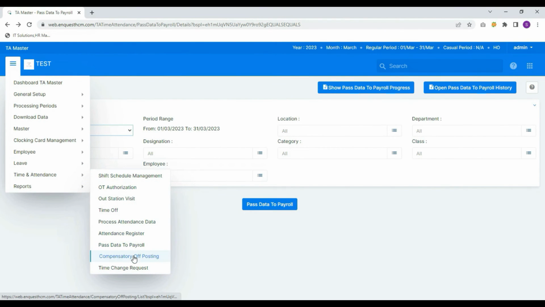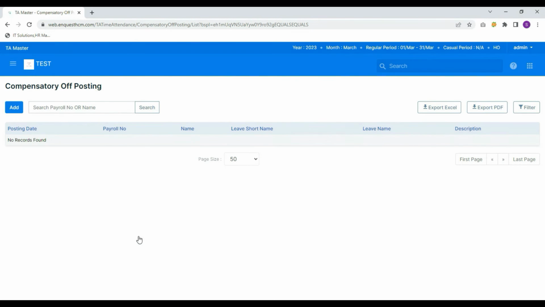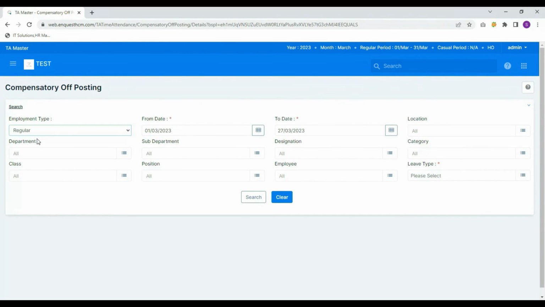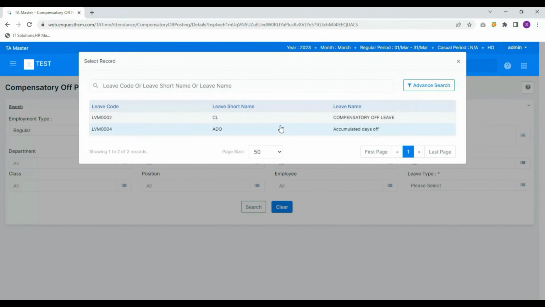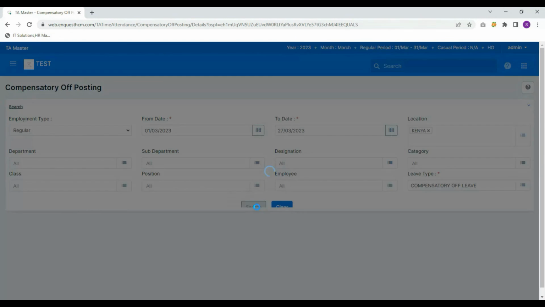Then we have Compensatory Off-Posting. Compensatory off-posting will work only if you have the HR product also. In compensatory off-posting, suppose an employee works on holidays or weekly off. So the employee gets pay and also gets a PL.